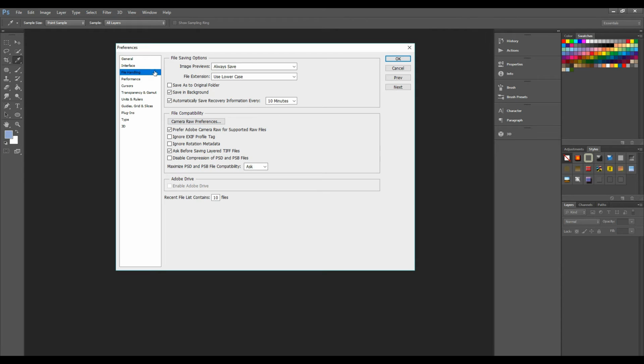For the file handling, image previews always save. File extension use lowercase, but you have your uppercase too. And then I have save in background and automatically save recovery information every 10 minutes. I think 10 minutes is okay, but you can do it like 5 minutes or even more, like 15, 30 or 1 hour. For me, 10 minutes works just fine. And as for the file compatibility, I have prefer Adobe Camera Raw for supported RAW files. Then ask before saving layered TIFF files, and that's all for the compatibility.